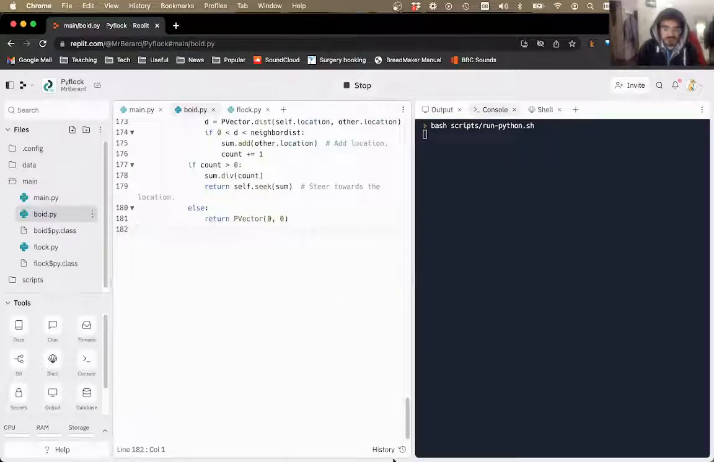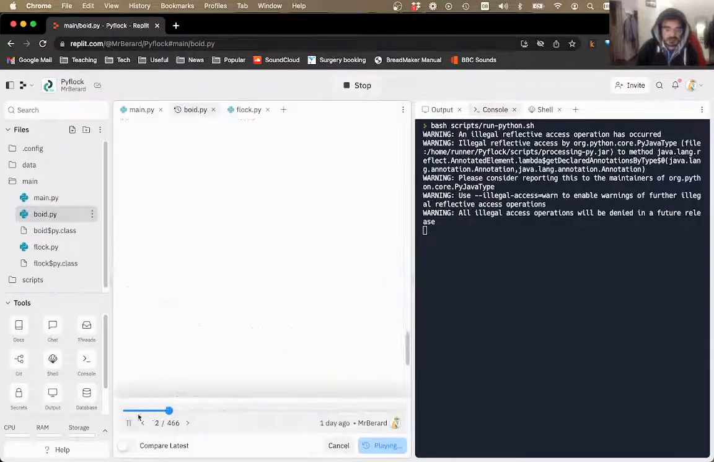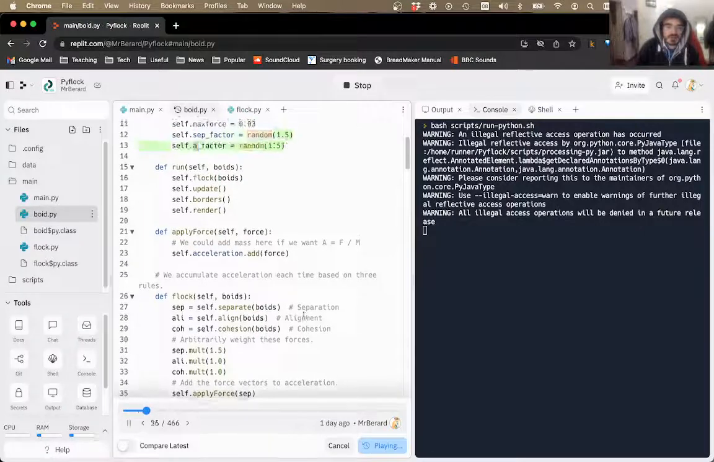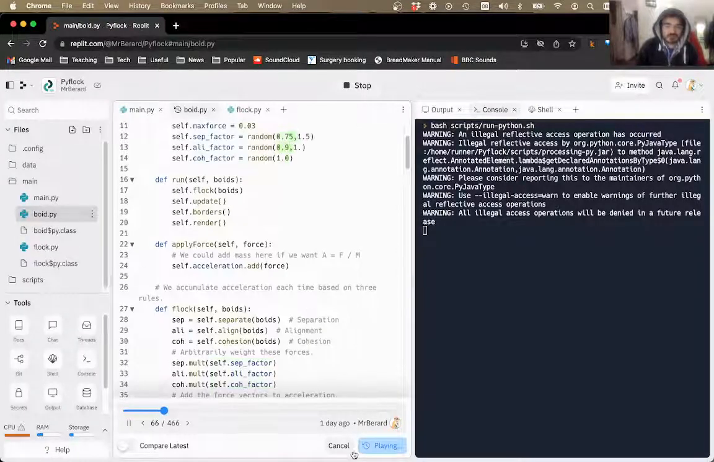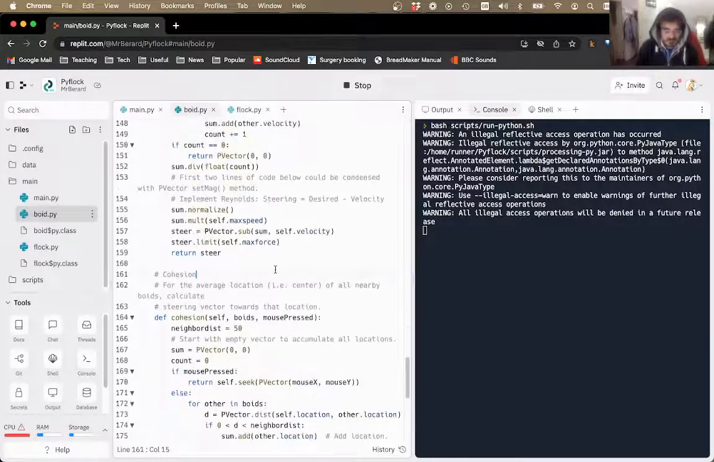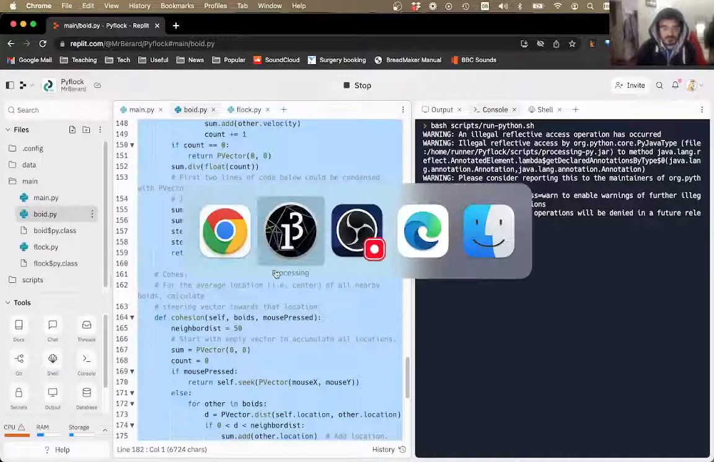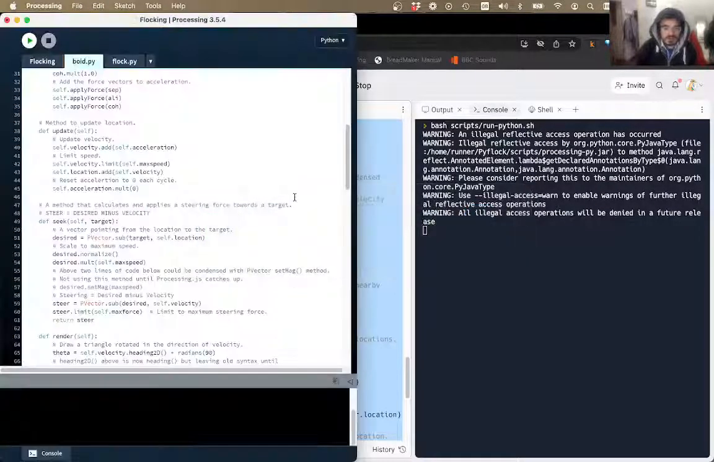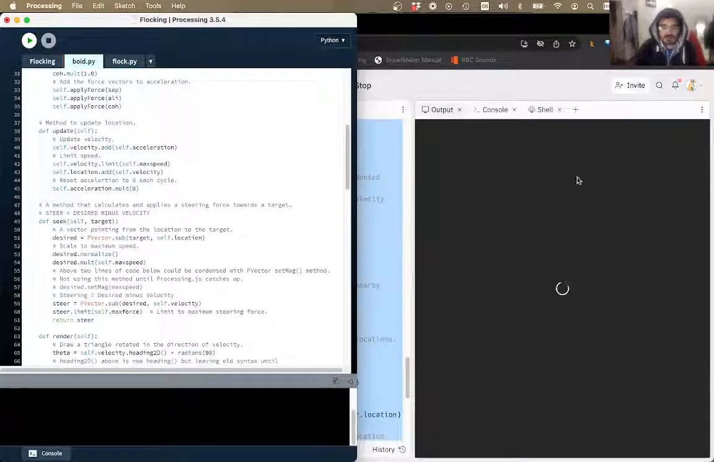All of my changes are in Boid. Actually, we can see them here. I've got quite a few. So I added some. Well, okay, let me paste the processing. And I've lost the window. No, there it is. No, sorry, that's the window of REPL.